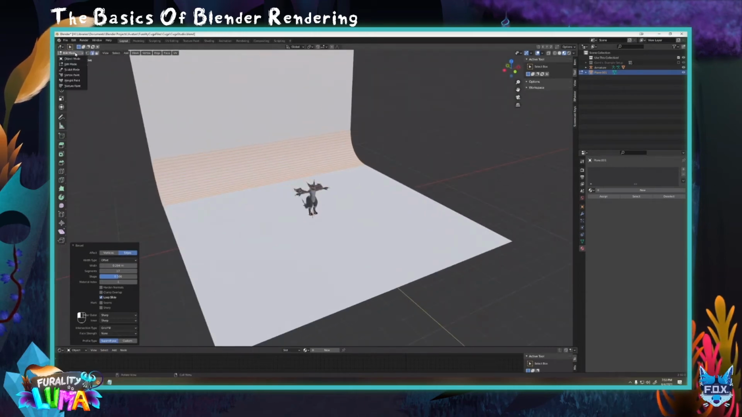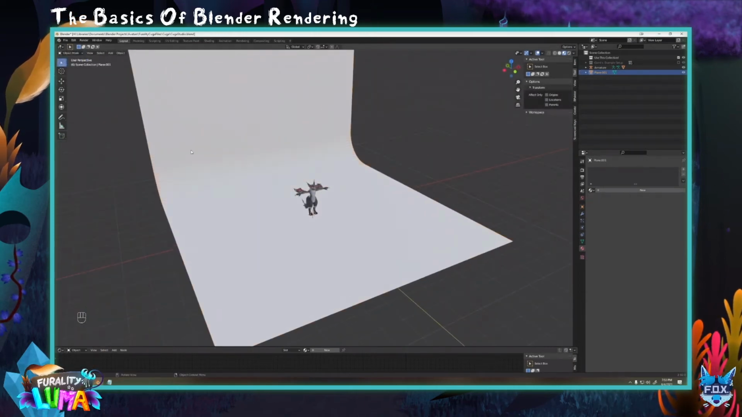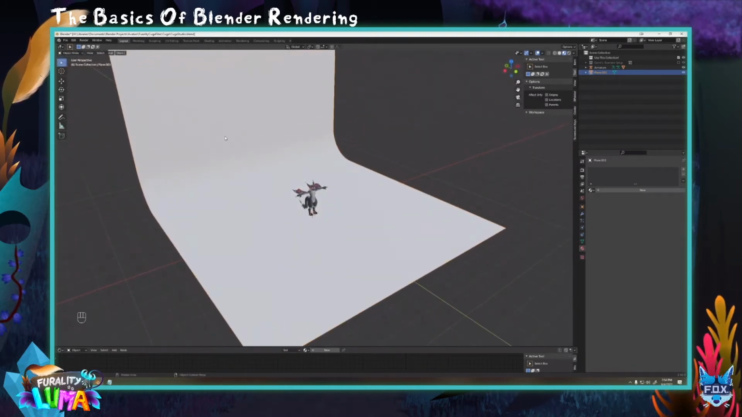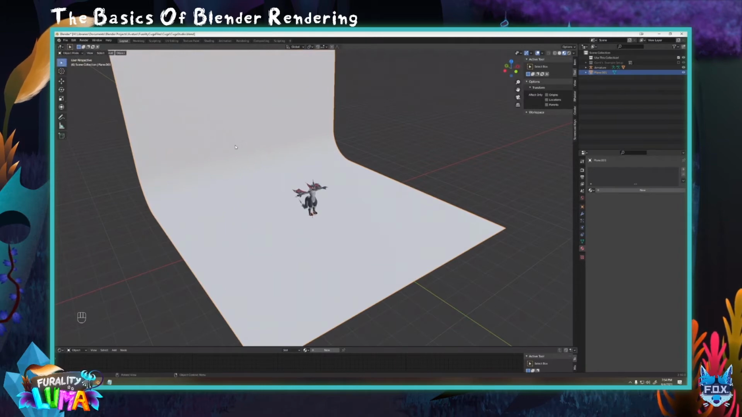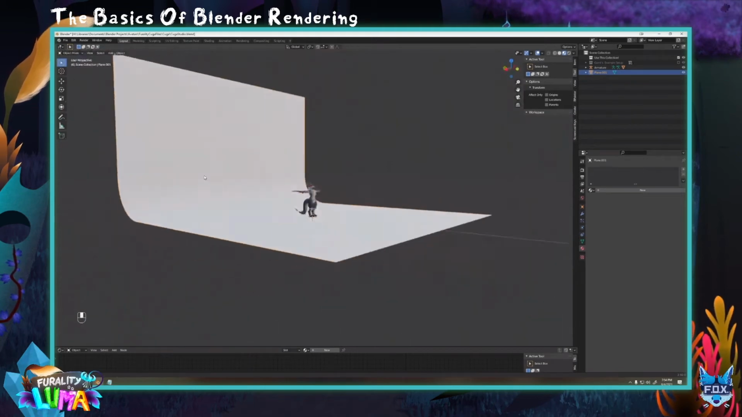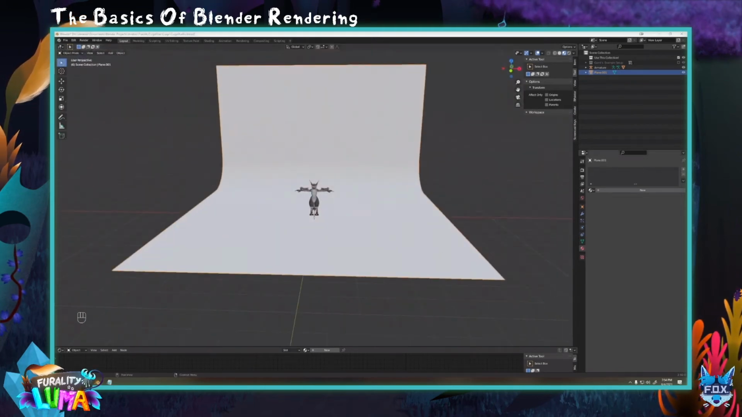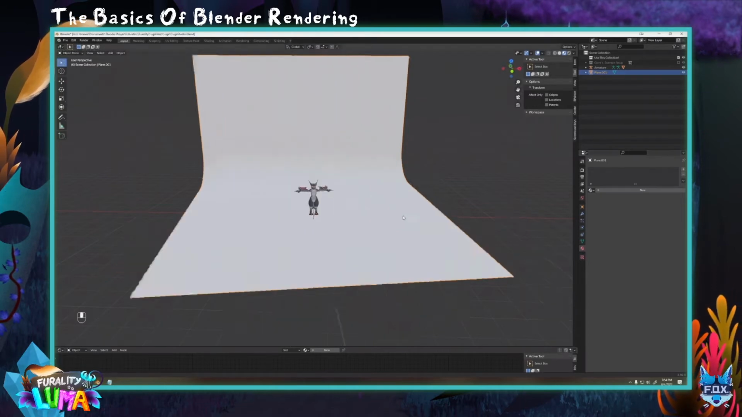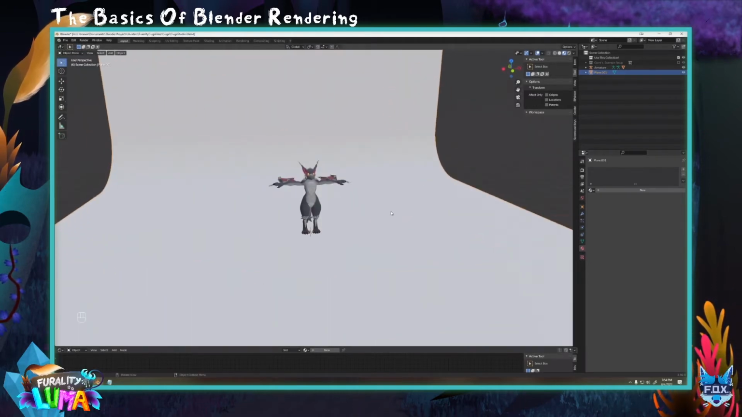And now we're going to go back into object mode. And while we're here, let's right click the backdrop we just created and click shade smooth, which just makes it so you can't see any of these lines. Cool.